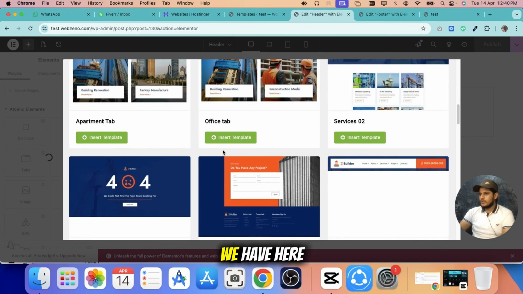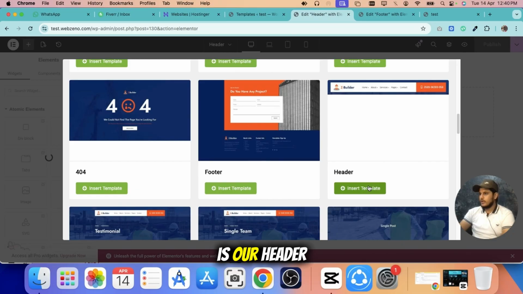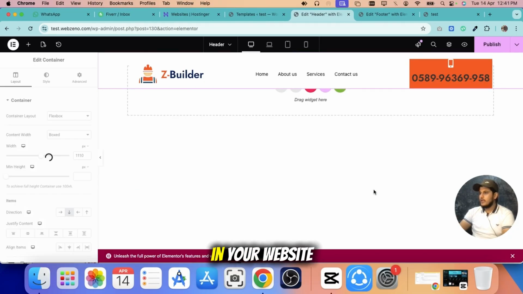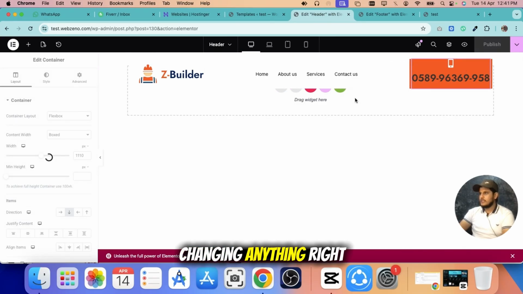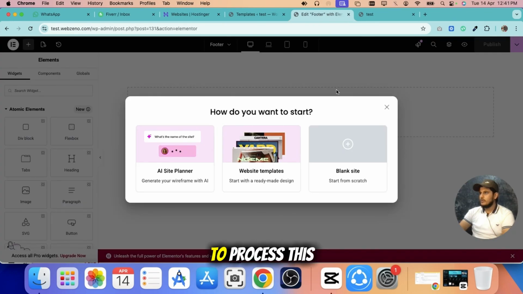So for example, here is our header. You need to click on insert template and it will import the header in your website. So you can see here we have the header. Now you can change the logo, you can change the phone number, but I'm not changing anything right now. Now you need to publish this, and I'm going to proceed.